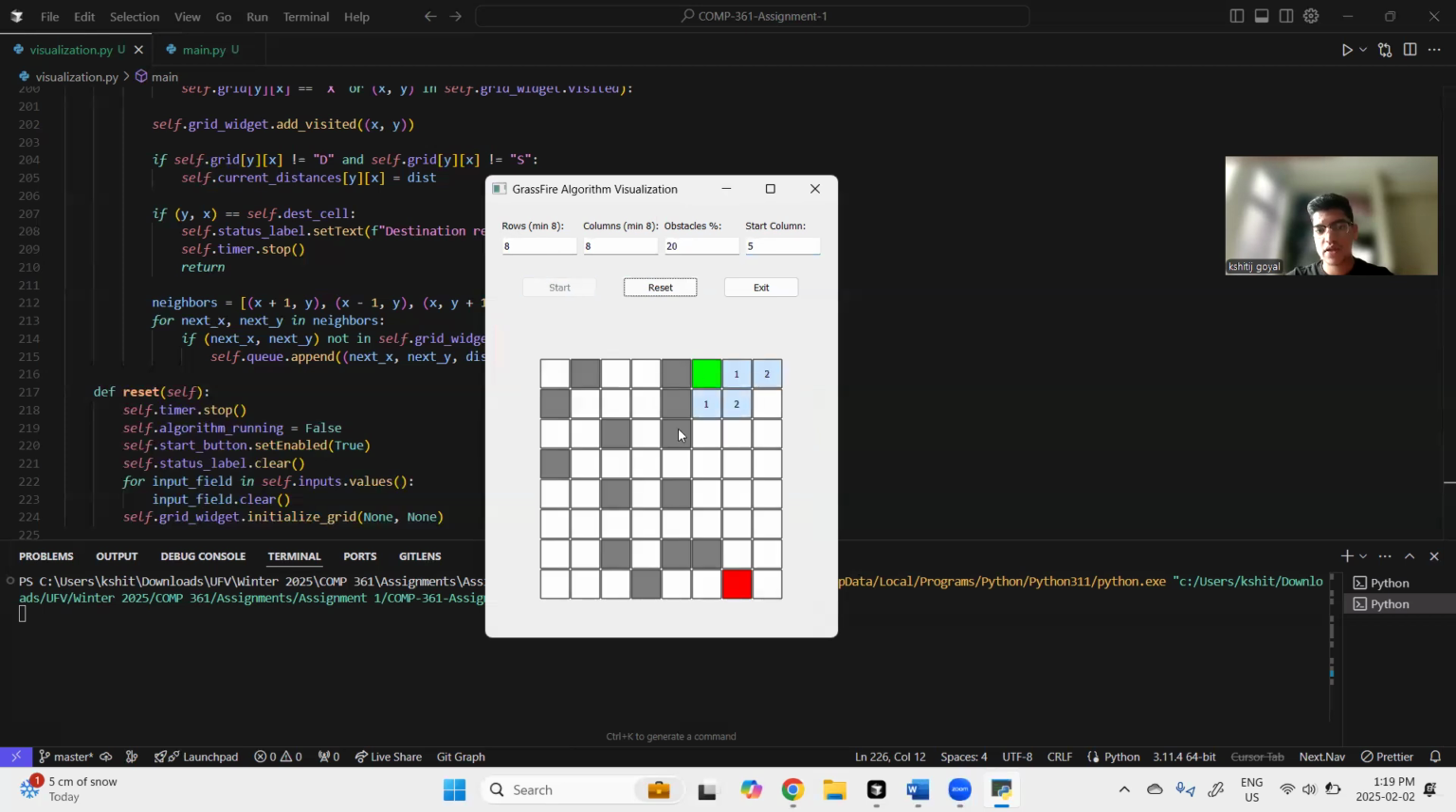When I start, you can see a smaller grid with 20% obstacles. 8 times 8 is 64, so dividing by 5, I'm expecting at least 12 obstacles. 1, 2, 3, 4, 5, 6, 7, 8, 9, 10, 11, 12, 13. Perfect. And you can see the shortest distance is 8. And thank you.